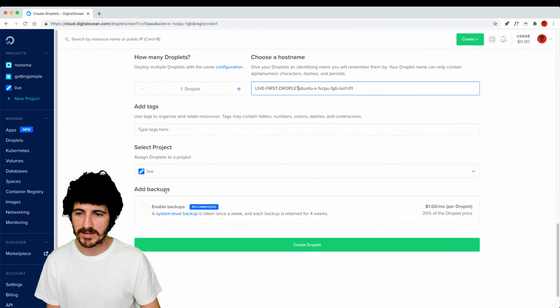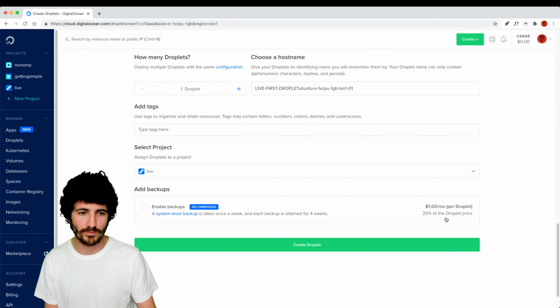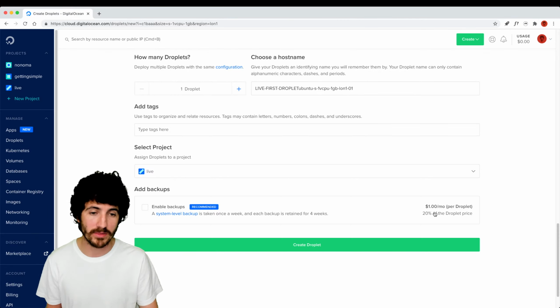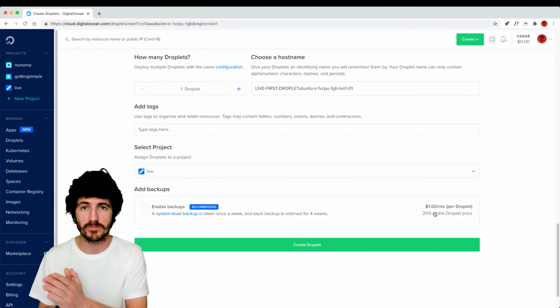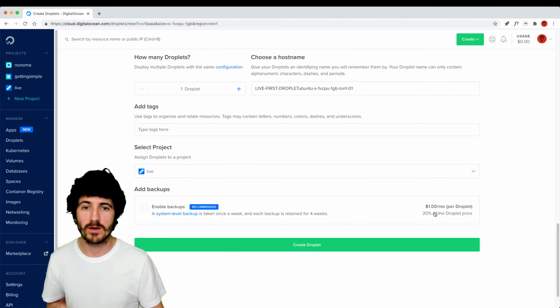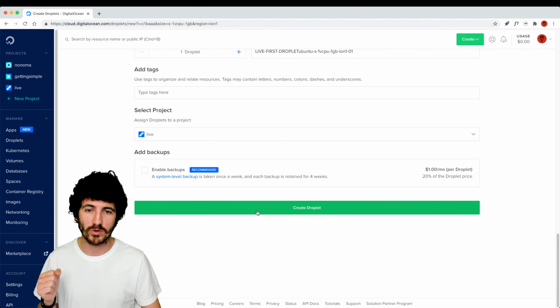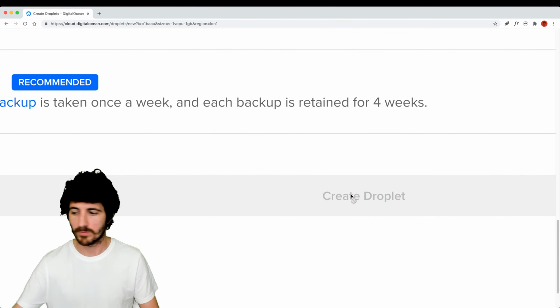And we can add tags, we can select the project, and we can enable backups. That will increase the price of your droplet by 20% per month and do periodic backups, and those backups are retained for 4 weeks. All right, so this will create a droplet, and now we will click on create droplet.